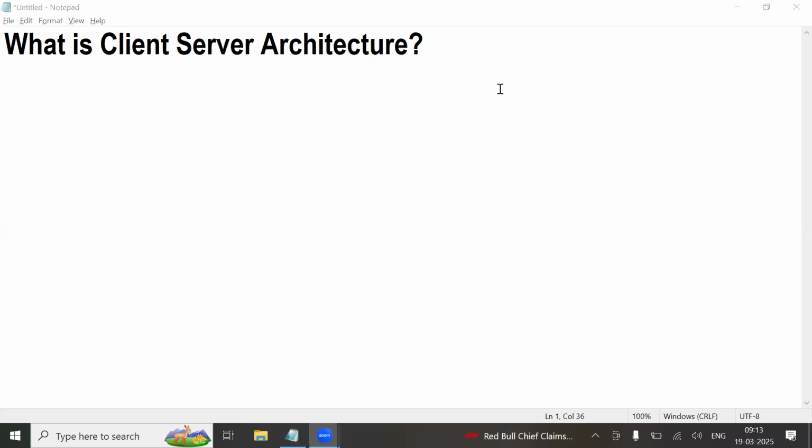What is client-server architecture? This will be hosted at the server side.